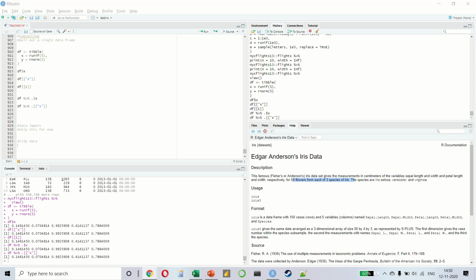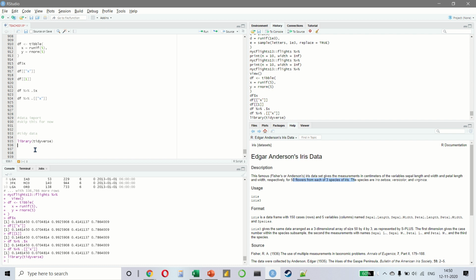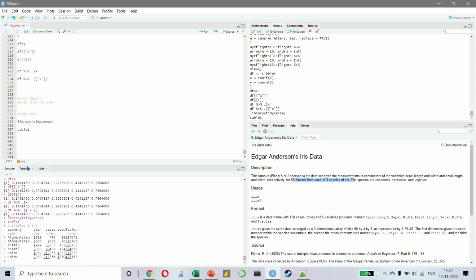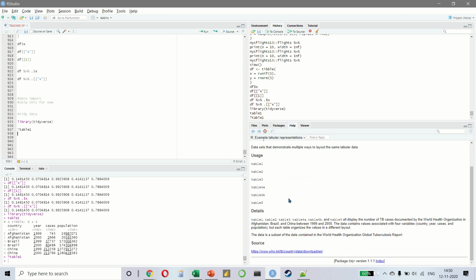So let's look at library and tidyverse. All right. And we want to write table 1. So when we say table 1, it just gives us country, year, cases and population. You can also do a question mark to see what is there in table 1, right? So this is essentially the number of tuberculosis cases documented by the World Health Organization in Afghanistan, Brazil and China between 1999 and 2000. There are 4 variables: country, year, cases and population.